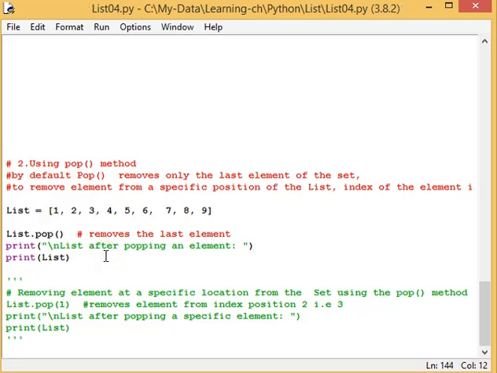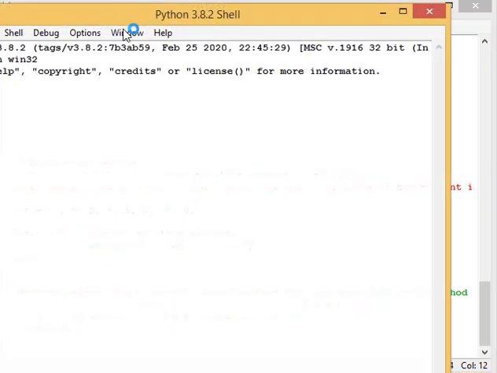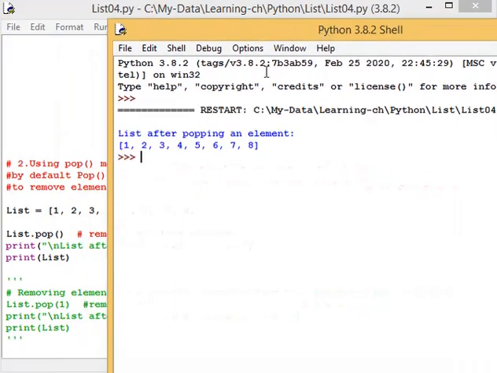Now run this example and see. So this is the example we run. Our initial elements were 1 to 9, and we provided the list.pop function. What it did is it removed the last element. The pop function removes the last element of the list.